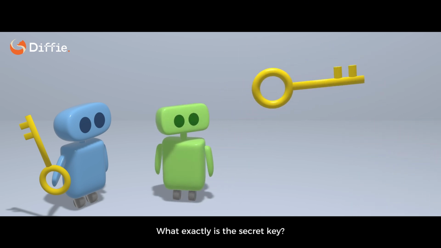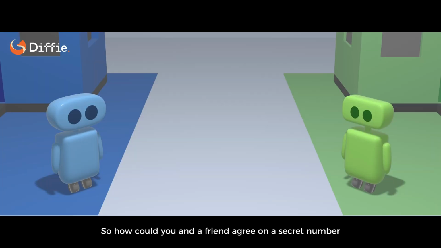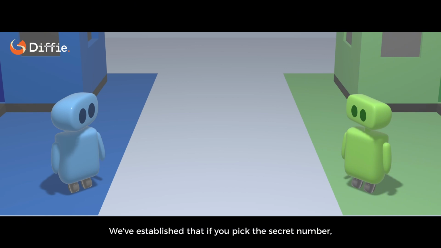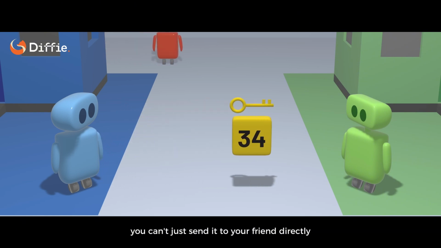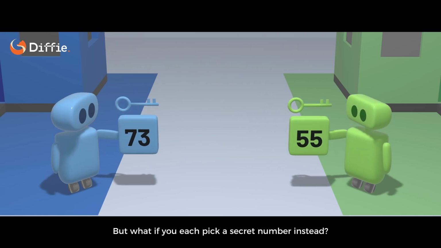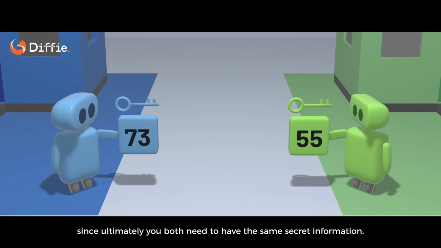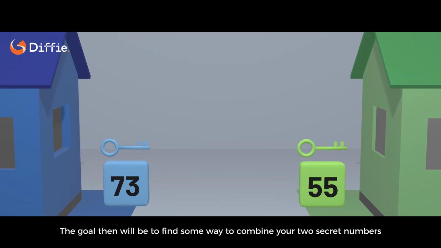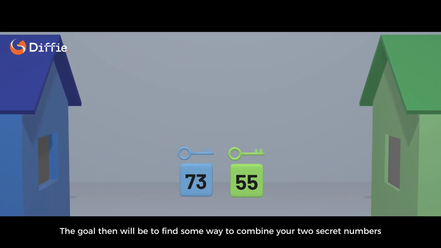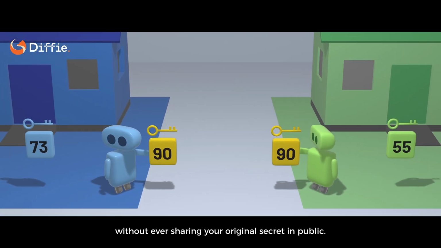What exactly is this secret key? In cryptography, the secret key is really just a big number. So how could you and a friend agree on a secret number that nobody else knows? We've established that if you pick the secret number, you can't just send it to your friend directly without exposing the secret to an eavesdropper. But what if you each pick a secret number instead? Now you each have some secret information, but it's not that useful yet, since ultimately you both need to have the same secret information. The goal then will be to find some way to combine your two secret numbers to get a new shared secret number, without ever sharing your original secrets in public.